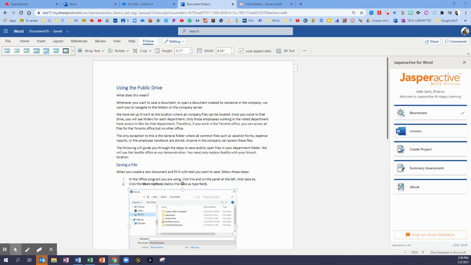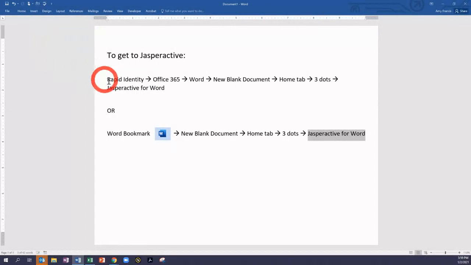It's time for the fifth and final exercise in Jasperactive Word, Chapter 1, Managing Documents. As a reminder, to get to Jasperactive, you could go through Rapid Identity, Office 365, click on the Word icon on the left, click New Blank Document, Home tab, click on the three dots in the upper right corner, and find Jasperactive for Word. Or you can take off a few steps by using a Word bookmark.